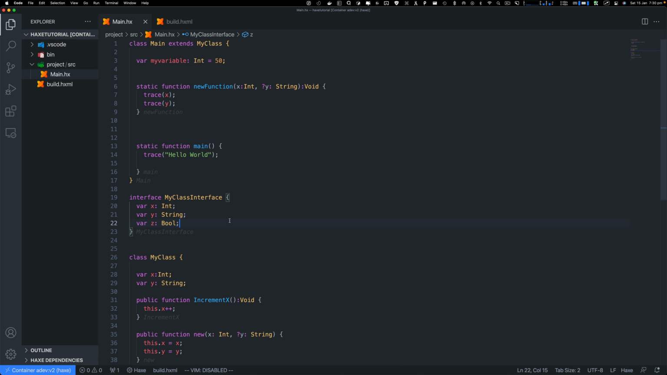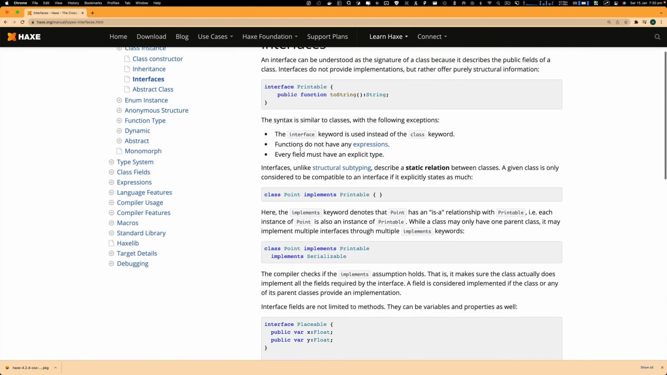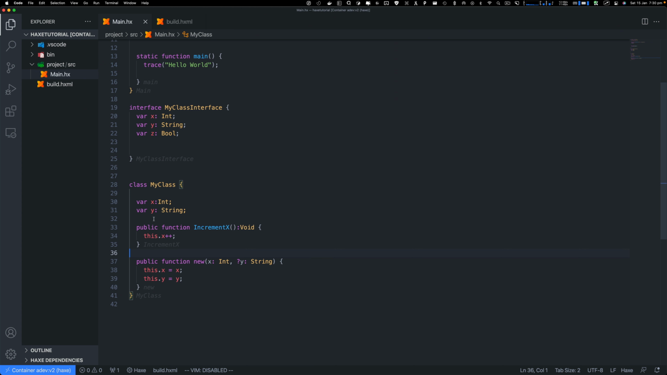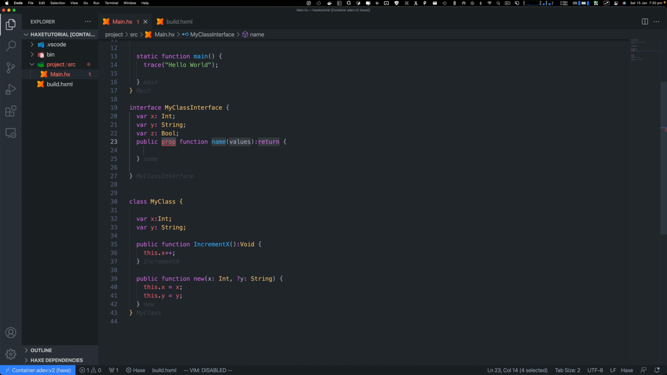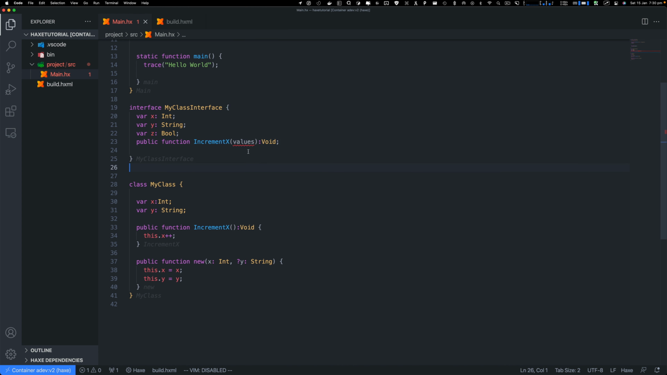We are also going to create a function for this class. The function declaration is fairly simple. You just use public function, then the name of the function and what type it's going to return. So here we have one function, incrementX. I'm going to use this public function, remove this first of all, and this is going to be incrementX. The return type is going to be Void, and it cannot have an expression body. As for the arguments, it's going to take nothing.